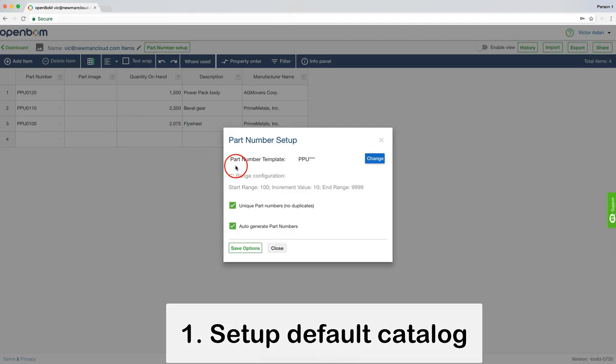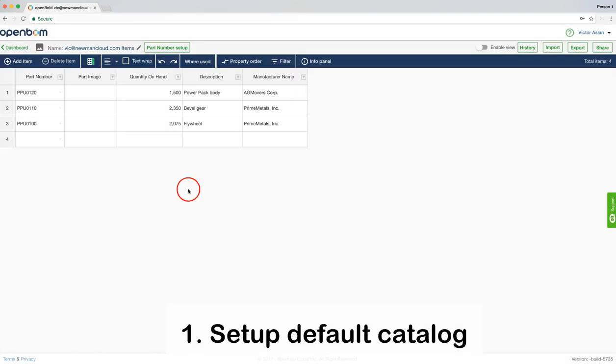One thing you need to make sure is that the part number setup has already been configured as you like, so that the unique part numbers and auto-generate parts are set. Once that's done, you can go ahead and add as many items to this catalog as you like, and at any time you can continue to add items.